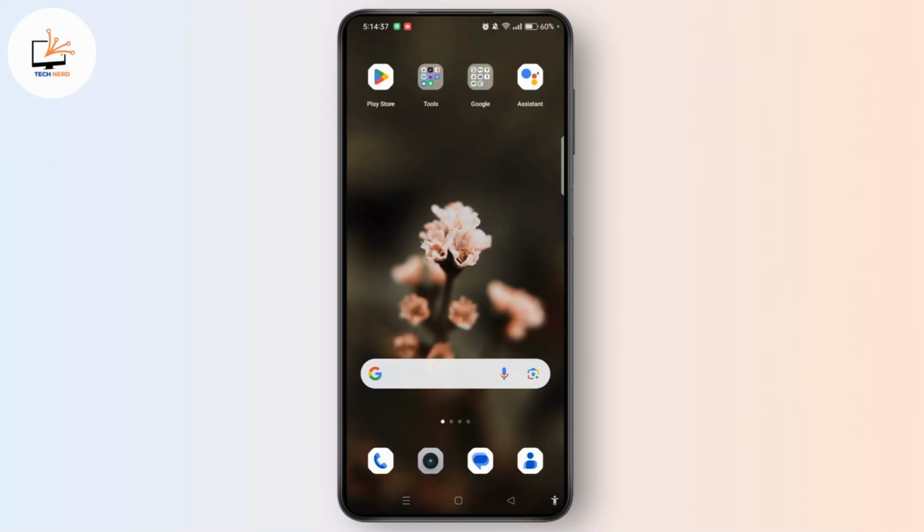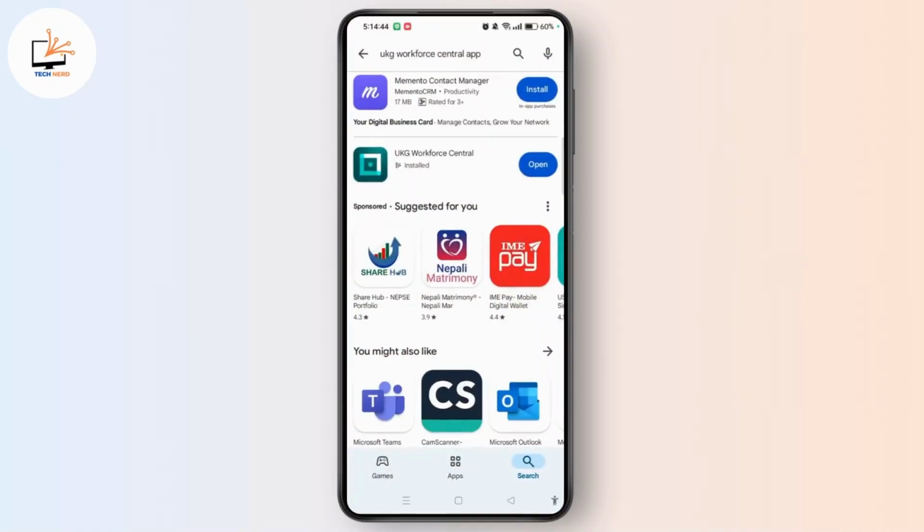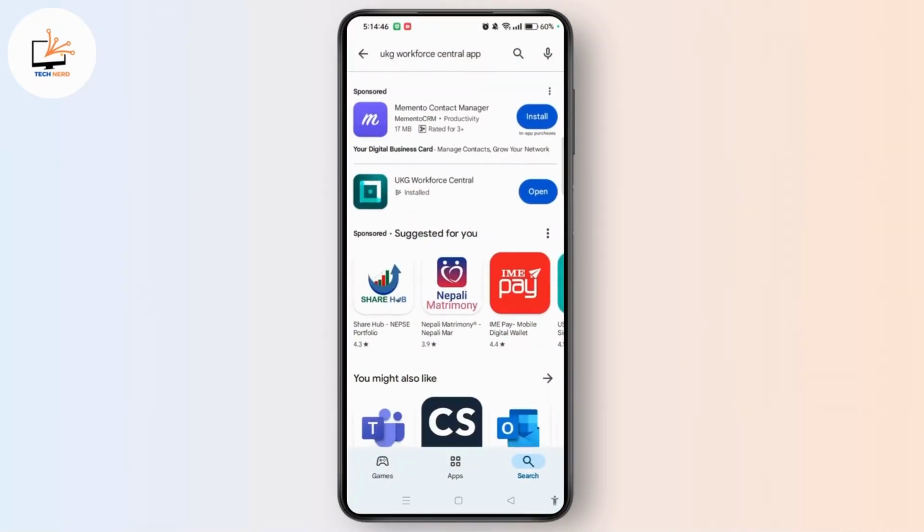First of all, you need to know that you are using the latest version of the app. Open Play Store or App Store depending upon your device. Using the search icon, search for the UKG Workforce Central app. If you see any update button next to the app, simply tap on it to make sure you are running the latest version of the app.